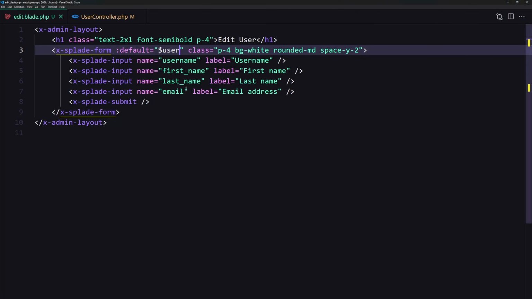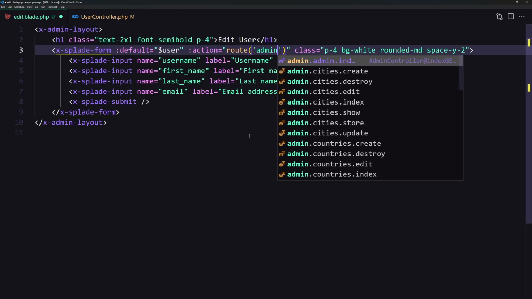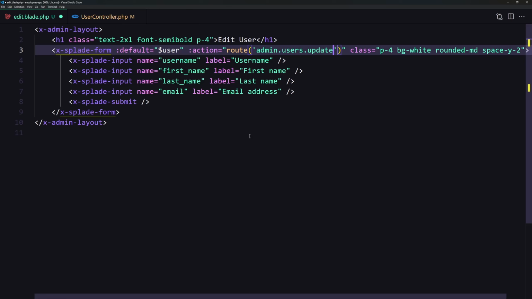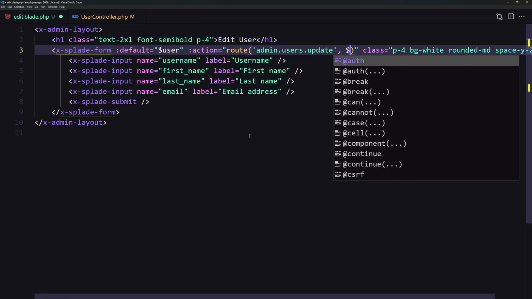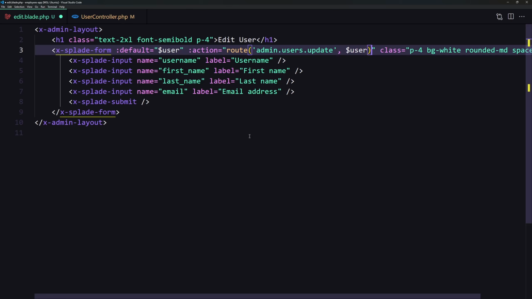Okay, now here also we need to specify the route, the action. So let's say action, which is going to be equal, and say a route here, and the route is going to be admin.users update, and we need to pass here the user. So $user like this.